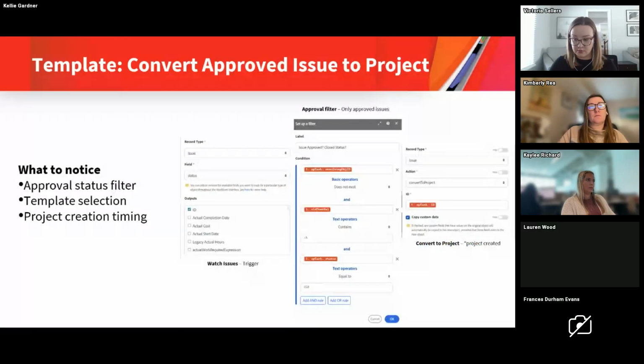So some things to notice about this is there is an approval status filter built into it. So it's going to give you that pre-built option. You can use approvals. So it's going to watch for approvals on requests, and it'll filter all of those out for you automatically. It's going to pick your template, convert your project, and then you can map all of the different things from your request into that automatically.